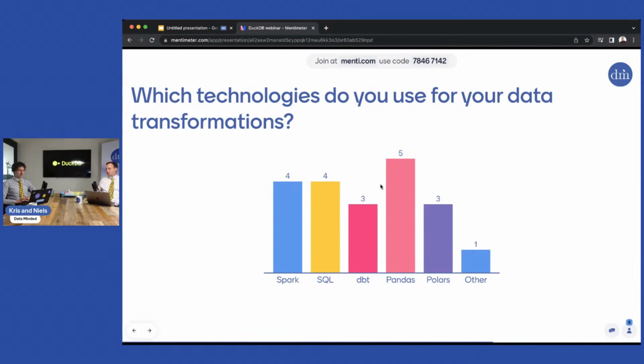Quite a few people are using Polars. I'm a bit surprised it's so popular. Will be Jan voting 3 times from data-minded. Yeah, SQL is a big one. I like that as well. Yes. Okay, Pandas. Okay, 5 others. Yeah. Okay, that starts to make sense.